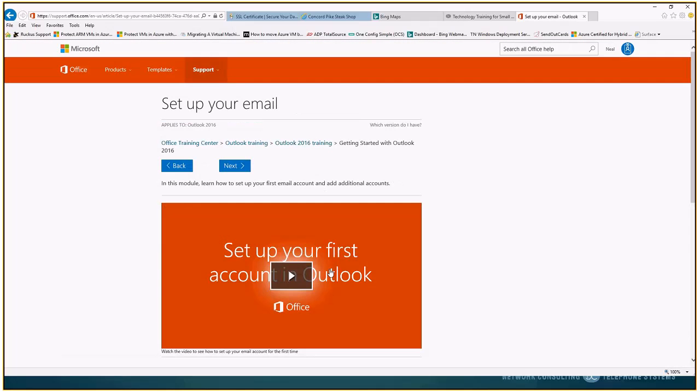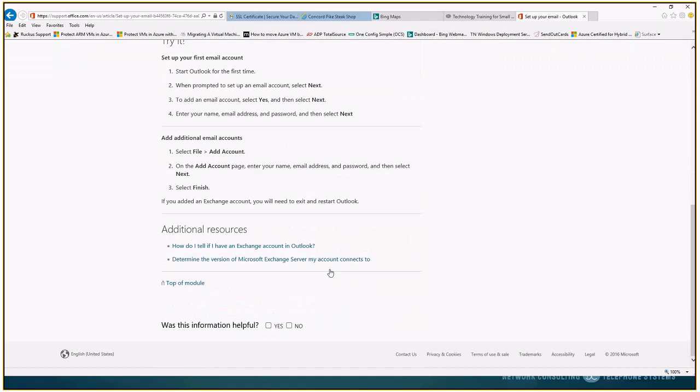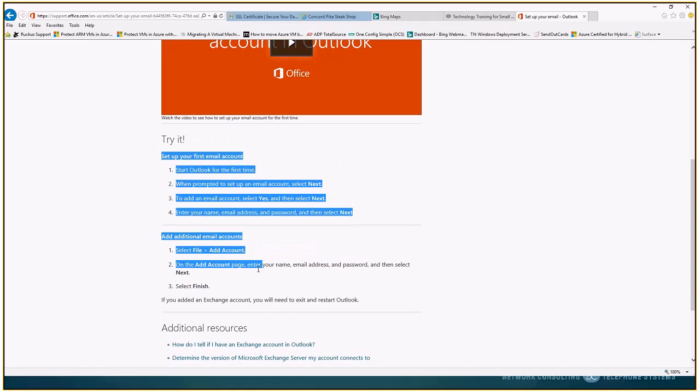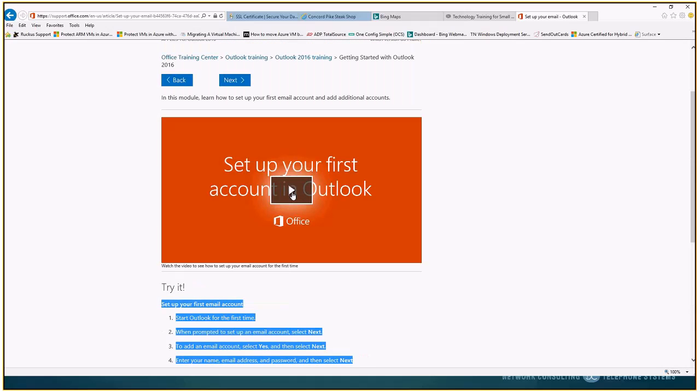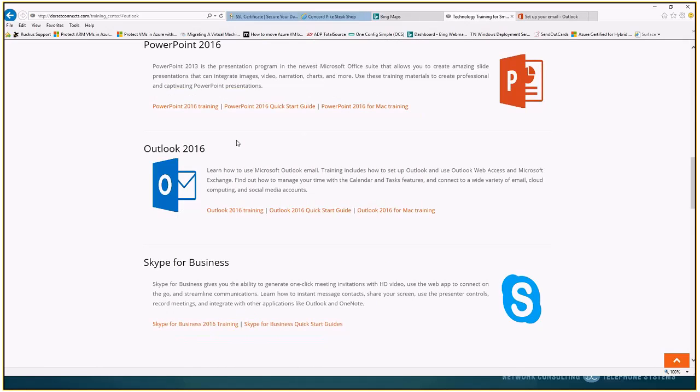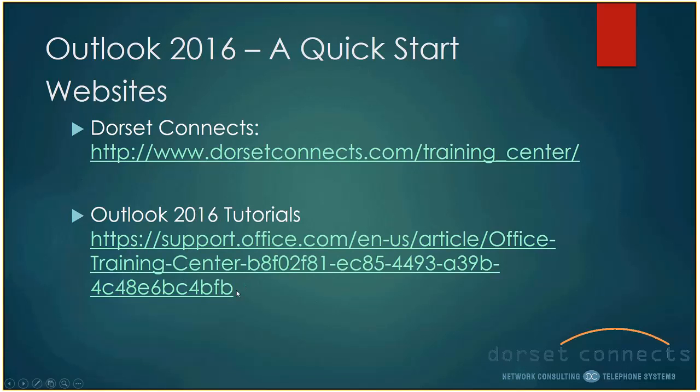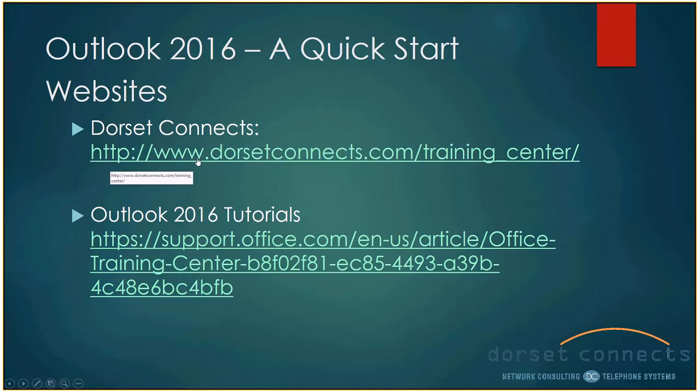This is all the same stuff. Microsoft gives you some step-by-step, as well as the videos, which is what we have, which is what we're pointing you guys to here. We like to leverage Microsoft, but in all honesty, remembering this URL is going to be kind of tough. So that's why you can just come here and go to the Outlook training.